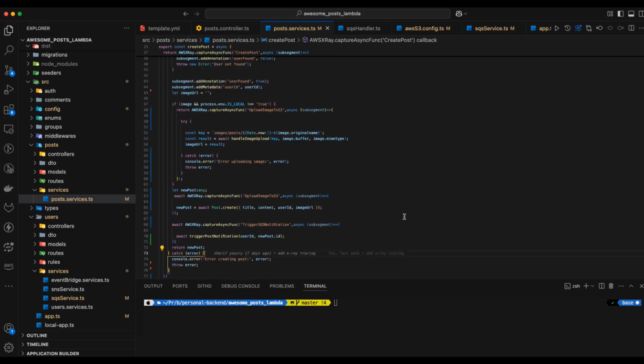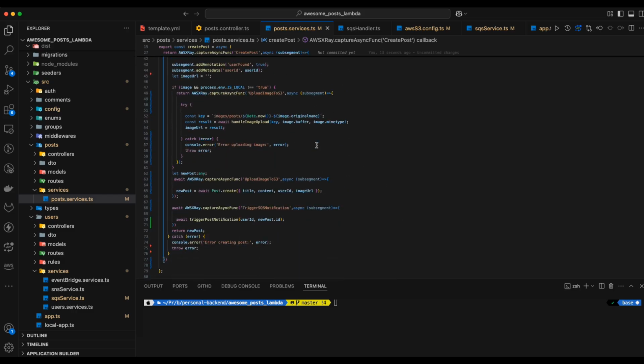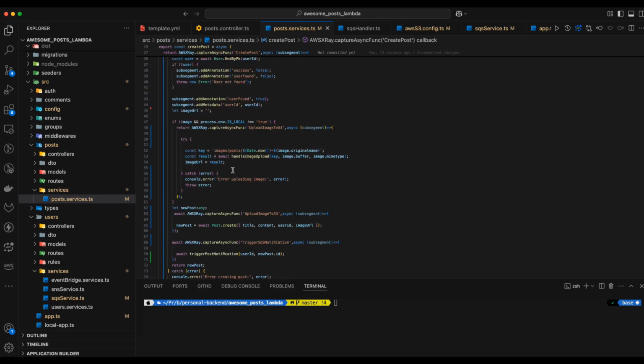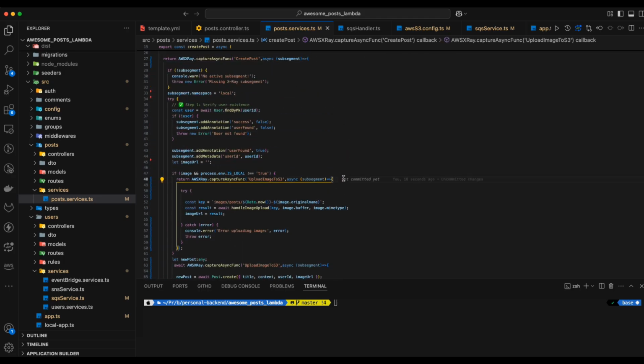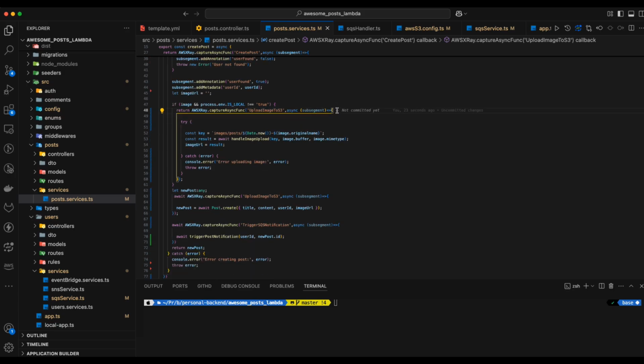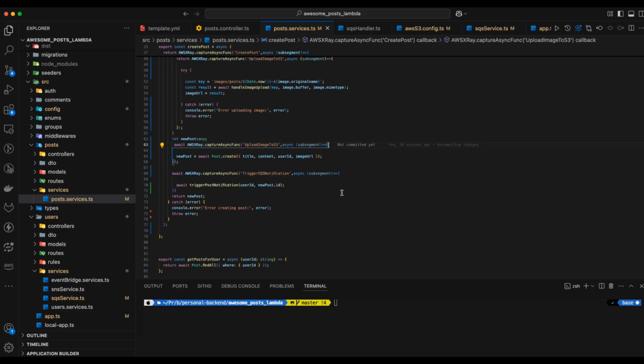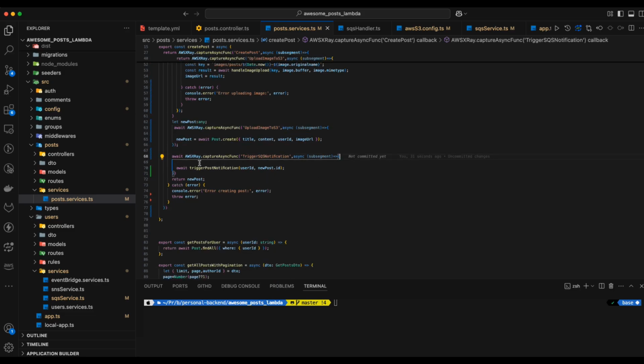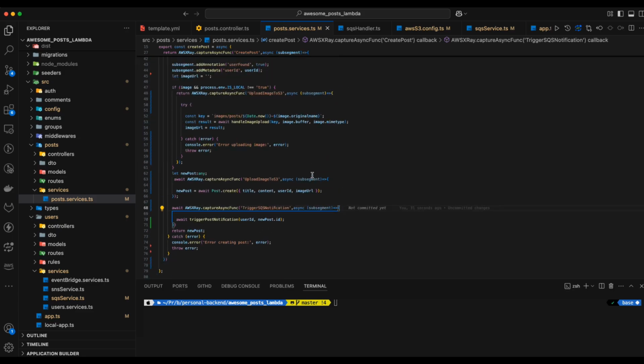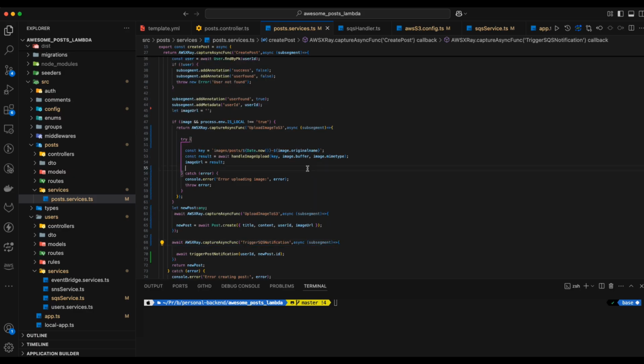So now we have wrapped the function part. We have created a nested subsegment for the critical aspects of the function, which is the upload to S3. We need to track this function, and also the creation of the post. We also need to track the triggering of the post notification to AWS SQS. This is amazing.